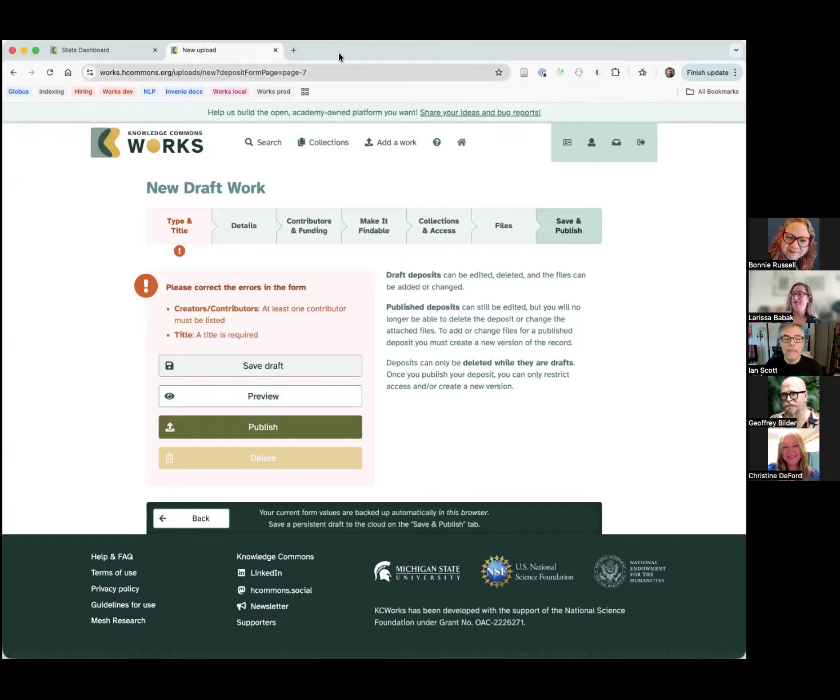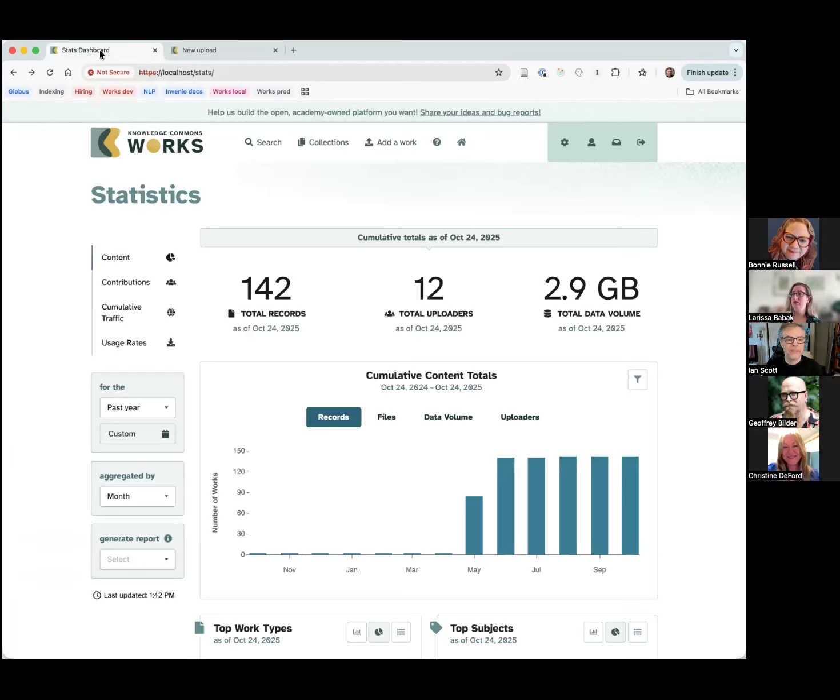But the thing that we're most excited about right now is on another tab here. Did everyone see the switch of tabs there so you can see the stats dashboard? Okay. This is the brand new statistics dashboard that we've just developed, and it's just in the final stages of rolling out. This is the view for the dashboard for the repository as a whole. And right now it's showing test data. This is not actual real data because the final rollout on our production site isn't finished.